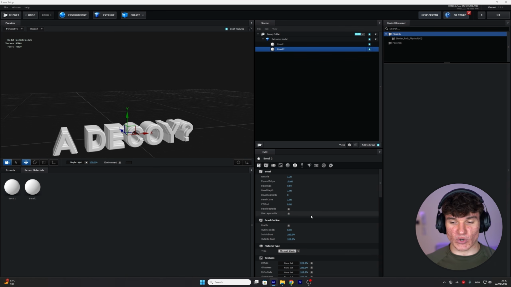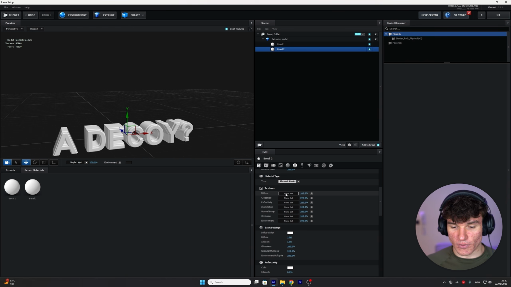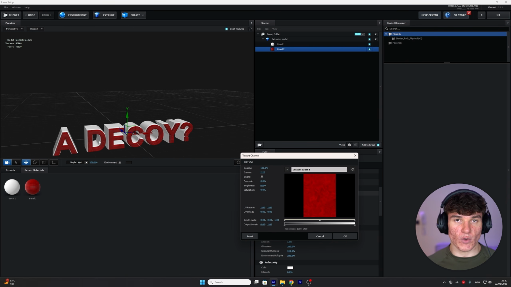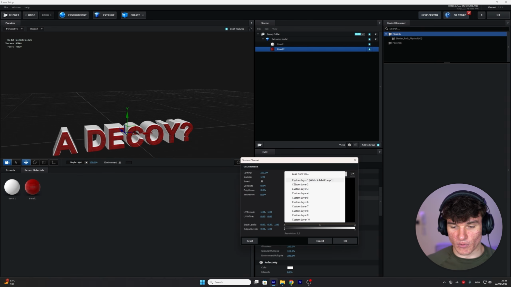And now the reason why we created this texture is because we can select the bevel number 2, scroll down to textures, and for the diffuse, select the one that we just created in After Effects, which as you can see, will look way cooler than just using a plain red color. Click onto OK, and then repeat the same step for the glossiness right here.